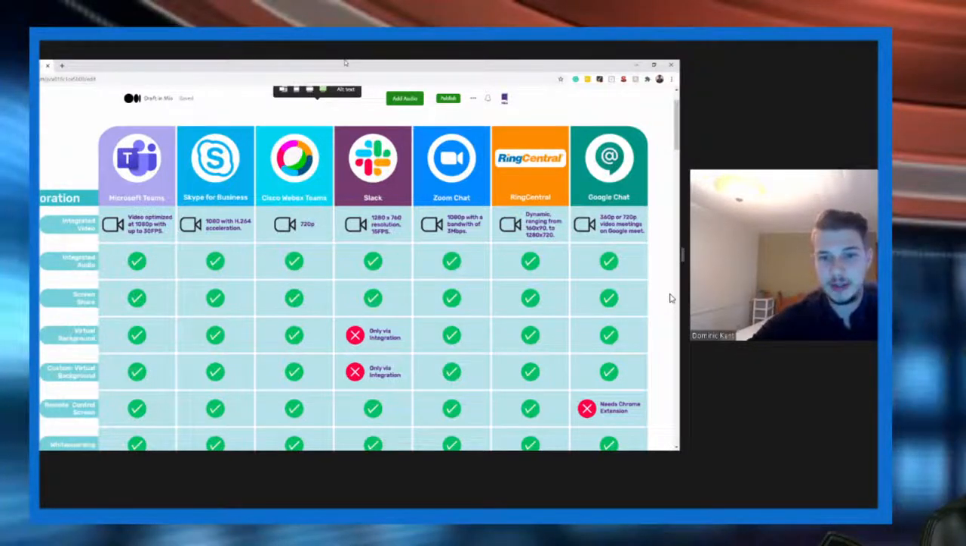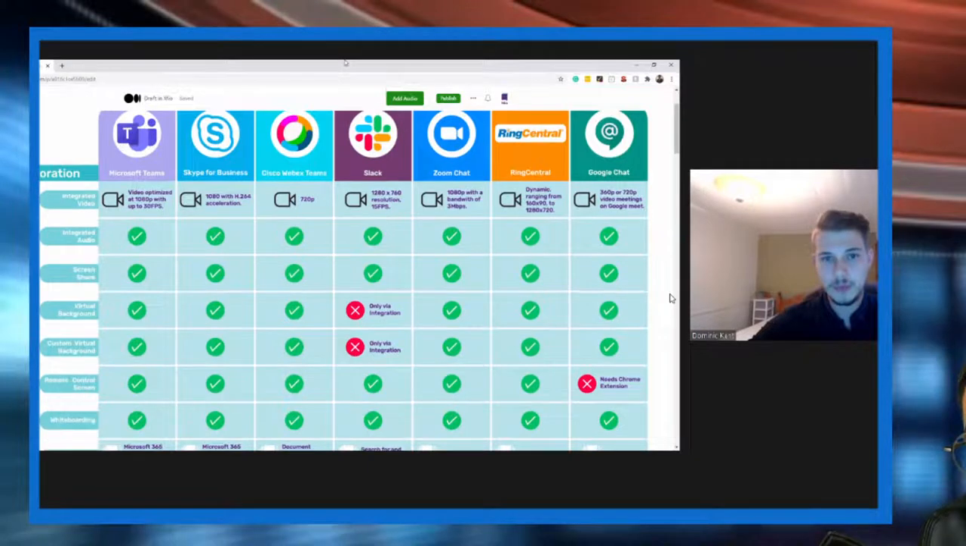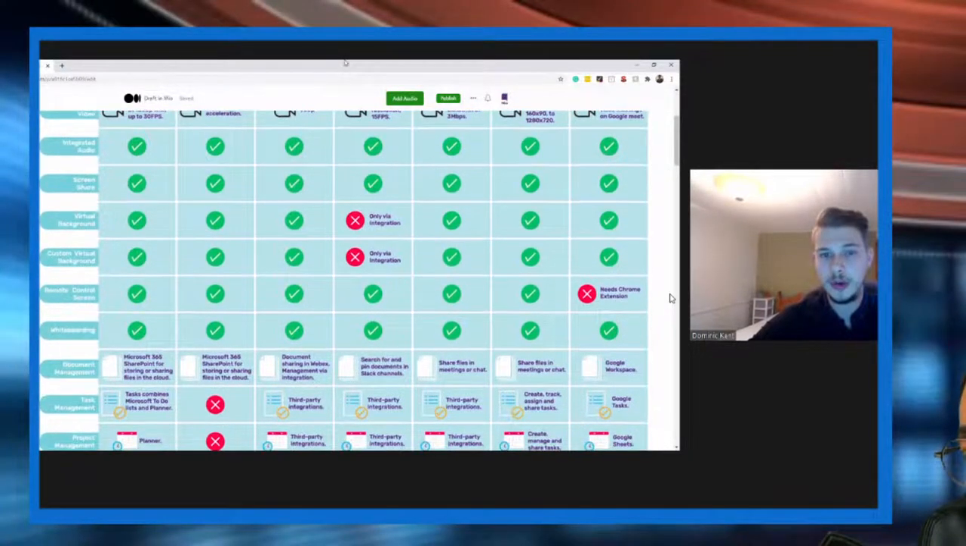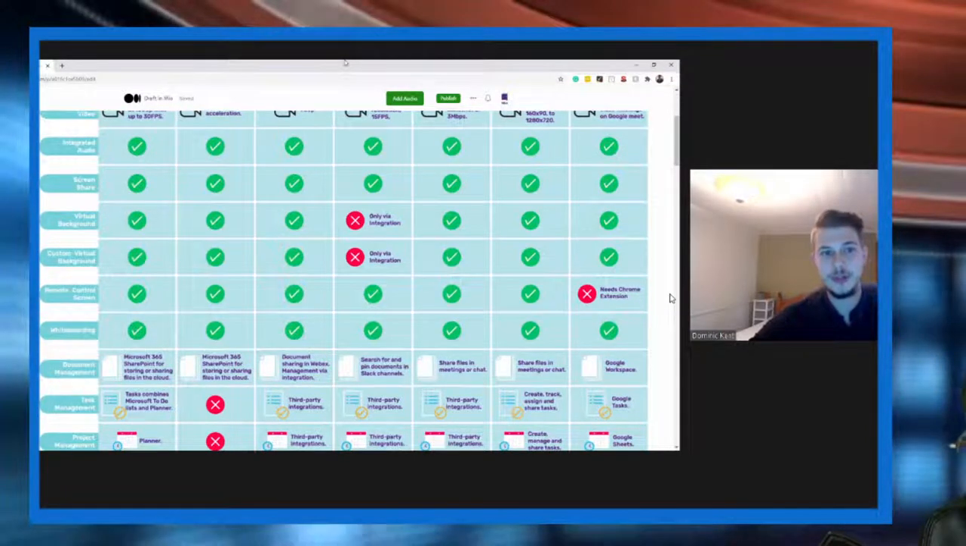Yeah. As you'd expect, integrated audio, absolutely fine. Screen sharing both ways. I know you brought it up in the video comparison chart that you can share your whole screen or you can share an app. Everybody does that now. Yep.